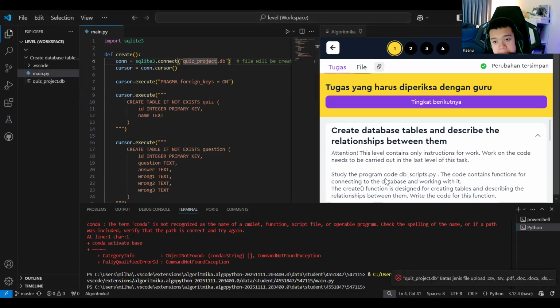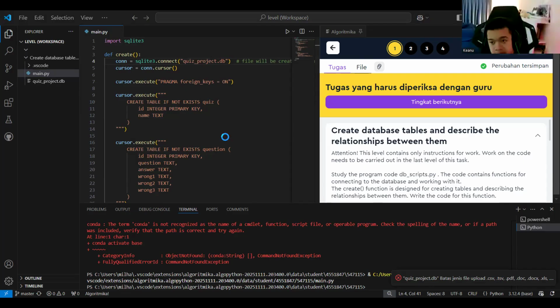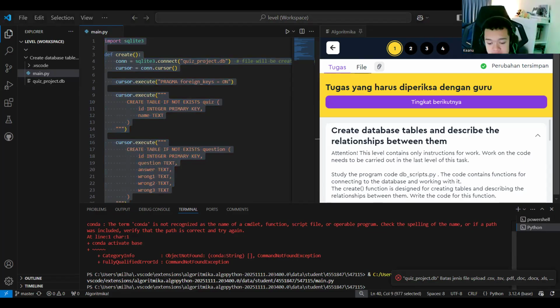Can you just replace your number 1 code with what I sent to you? Yes, I did. Have you created the database? Yes.